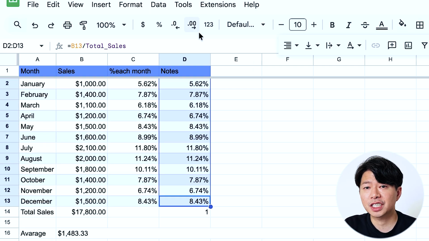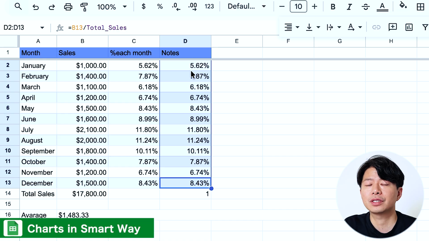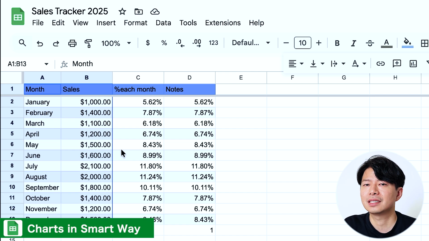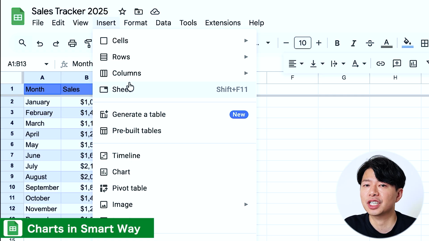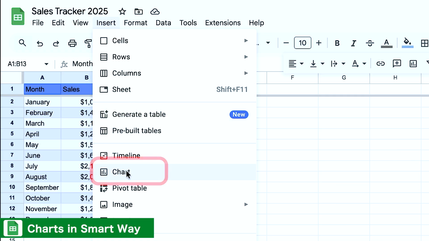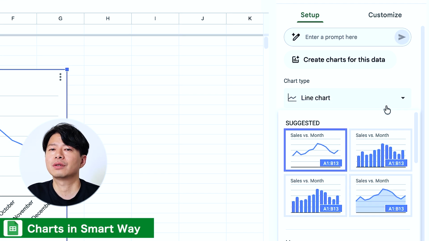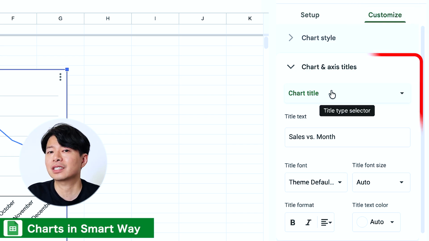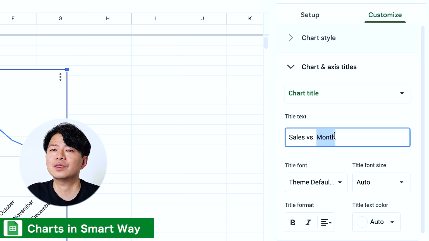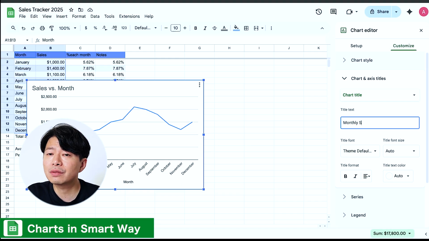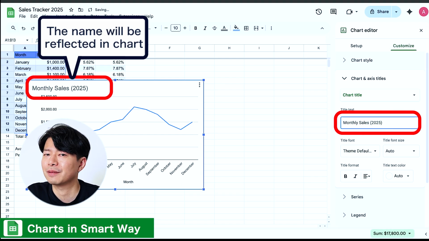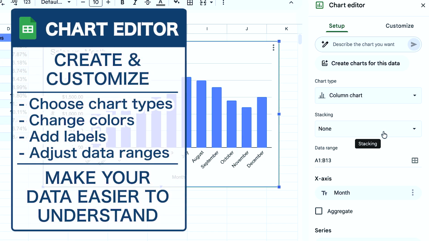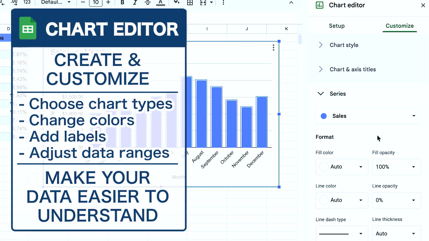To add a chart, first select the range you want to use. This time, A1 to B13, then select Insert and Chart. Switch to line or column. Select Customize, chart and axis titles, then rename the title to Monthly Sales 2025. Make a column chart with green bars and data labels. Bam!